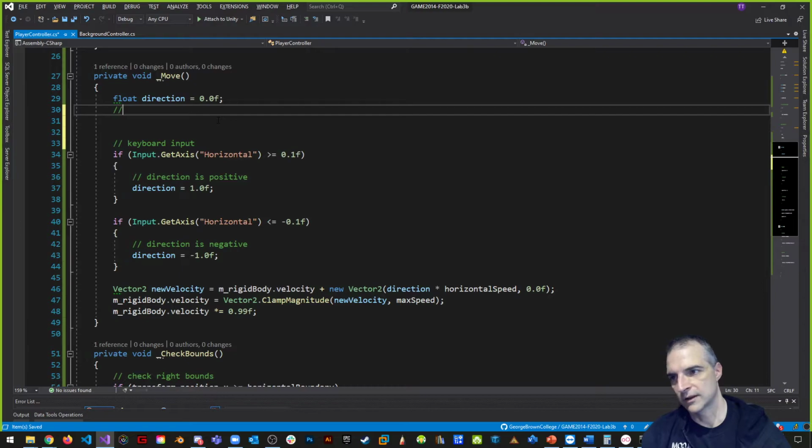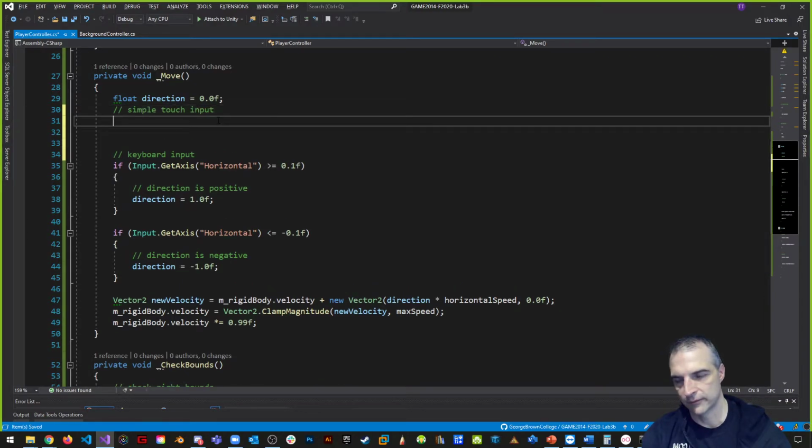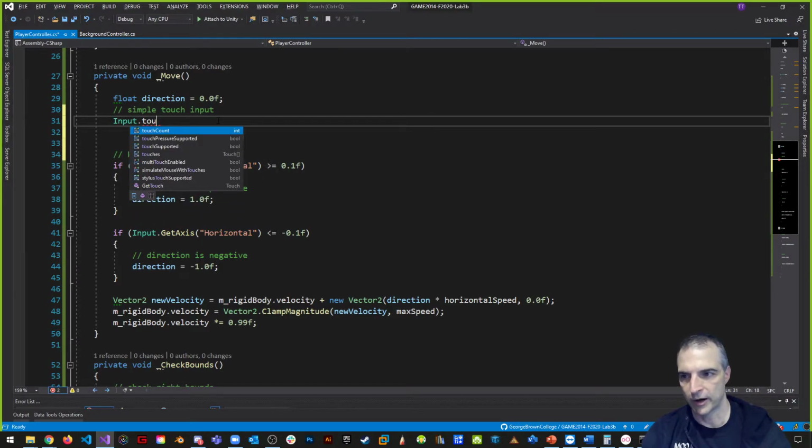So let's go do some simple touch input, which we will update as we go forward. So it looks like this. I want to get touches. So Input.touches, if you notice, is what I want to get, right? There's also GetTouch, which obtains a touch struct. But touches is the actual input. Input.touches.